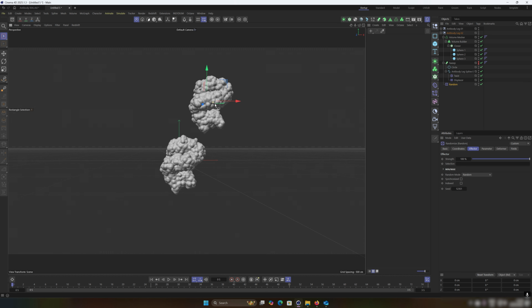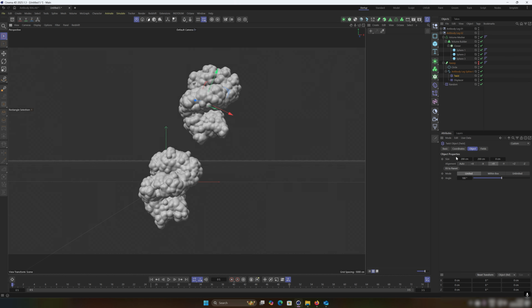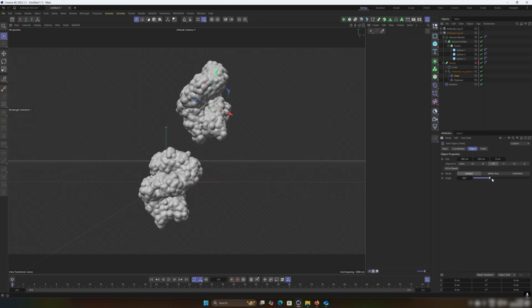And then finally, we want to change our twist a little bit, so it's not twisted exactly the same way. So let's remake this less twisty. Yeah, that's looking good.